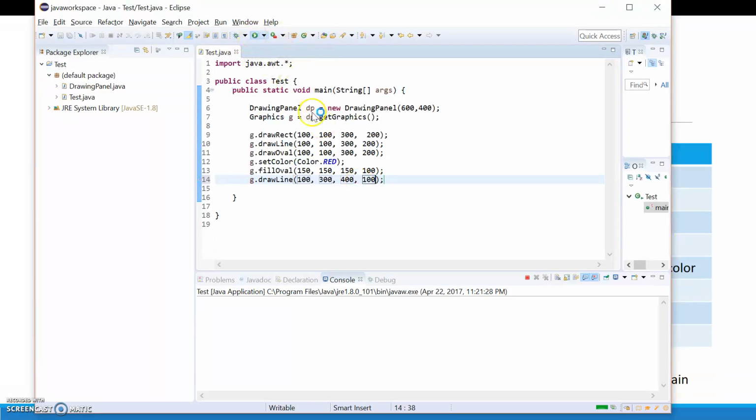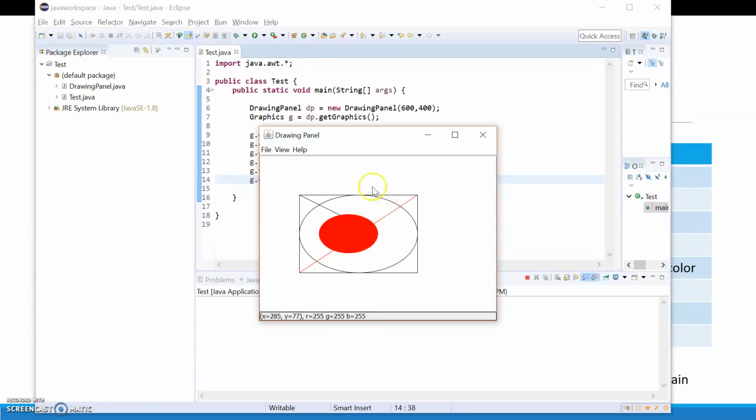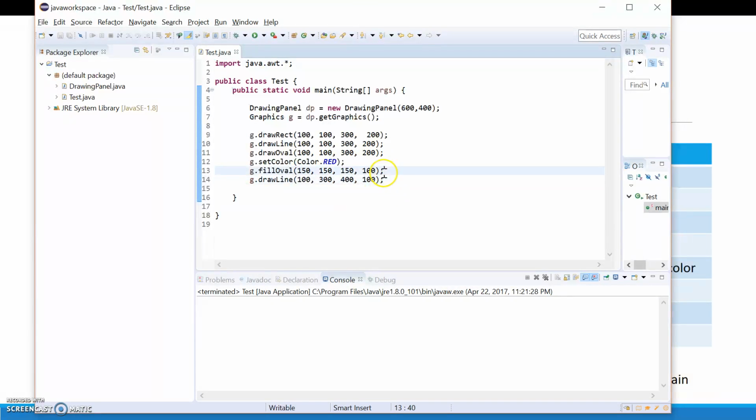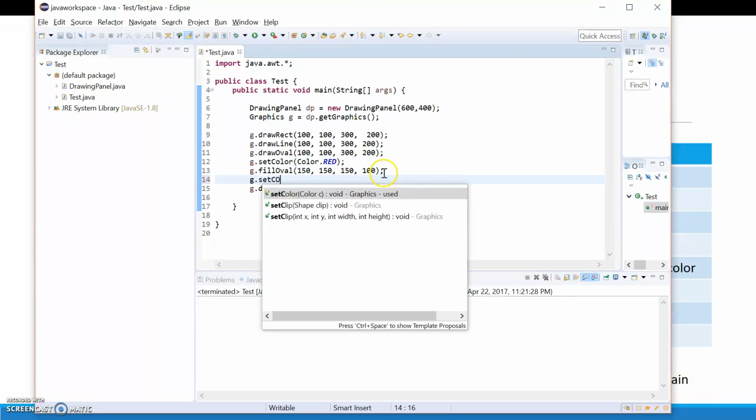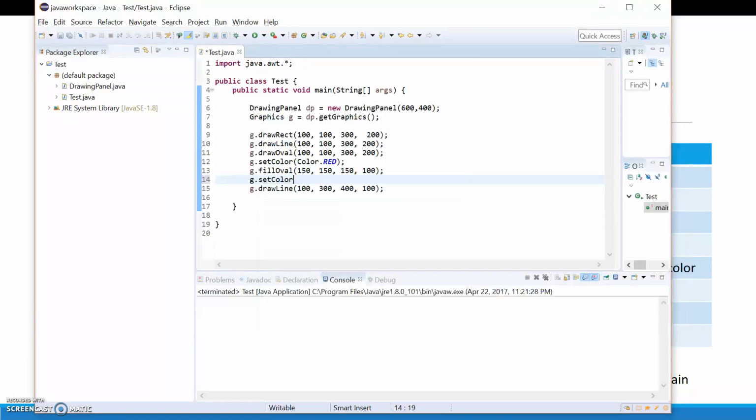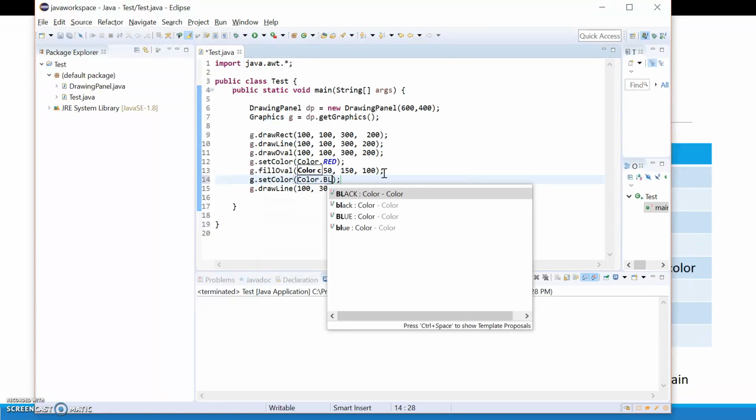Let's run that. So now, oh, we got it in red. See, it's still using the red color. So let's change the g.setColor, Color.black.